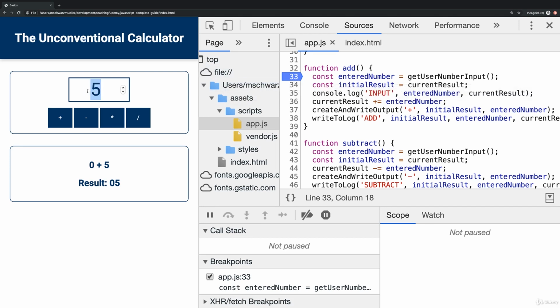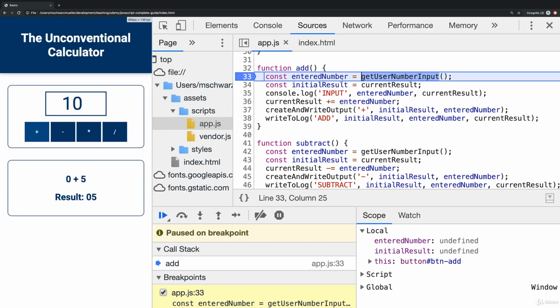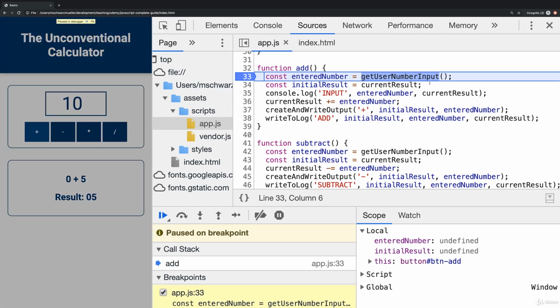Now, if you placed that, what will happen is that if you now run your code, in this case, when I add 10, you see now this gets frozen. You see this message here, paused in debugger. You can resume by clicking this play button, but let's not do that now. And here on the right, you see this line now gets highlighted in blue, which means this is where the code execution stopped. And now you can, for example, hover over things to see their current values. For example, since code execution always stops before this line where you placed the breakpoint is executed, you see that entered number is currently undefined. Makes sense, because as I mentioned, it stops before this is executed. So this is all undefined.